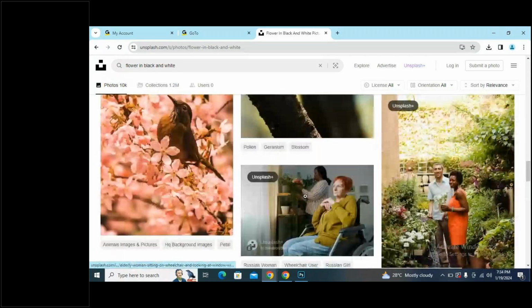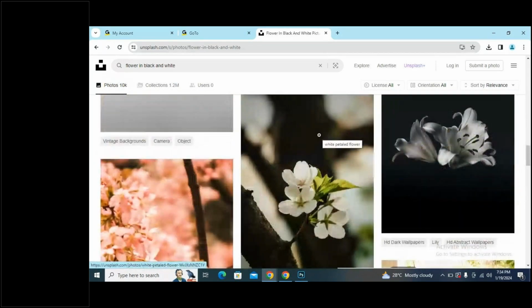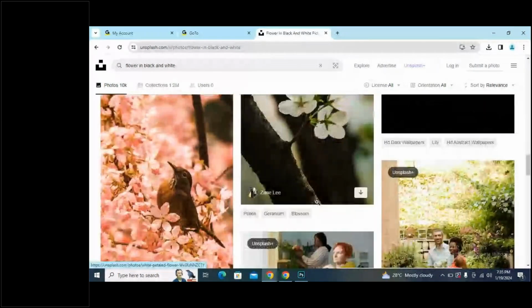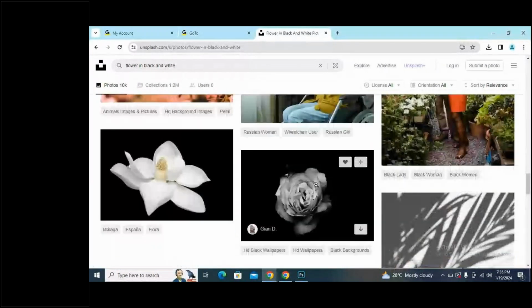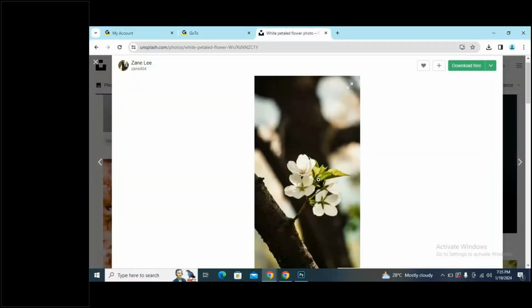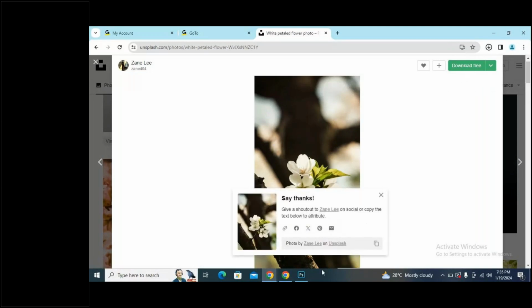So now I'll show you how to take the black and white image and turn that into color. But first I'll show you how to take a color image and turn it to black and white. Okay, I'll take this image only. This is in color, so I'll show you how to turn this to black and white.